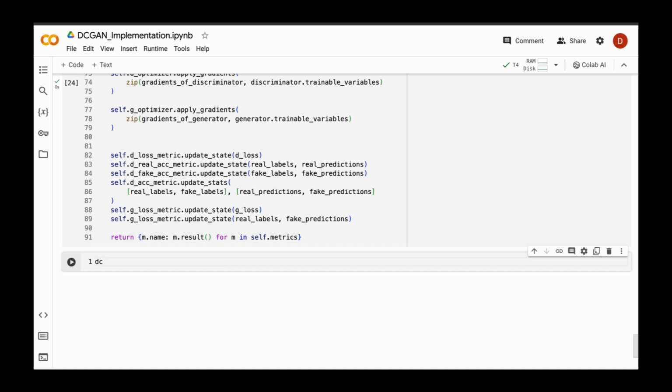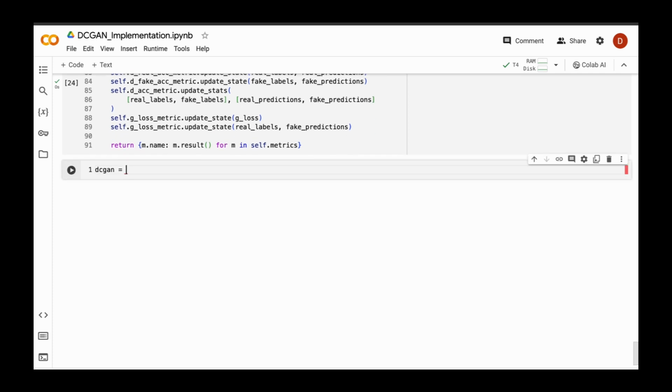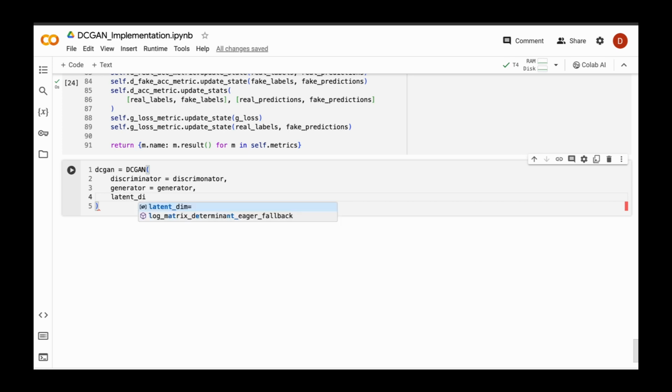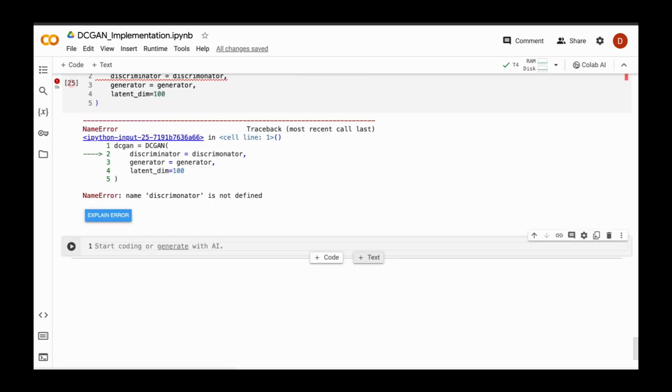So let's create a DCGAN, or Deep Convolutional Neural Networks GAN. Here we will write discriminator. Then we will have generator. Then we will have the dimensionality, latent dimensions. Latent dimensions will be equal to, let's keep 100. Let's run this block of code.